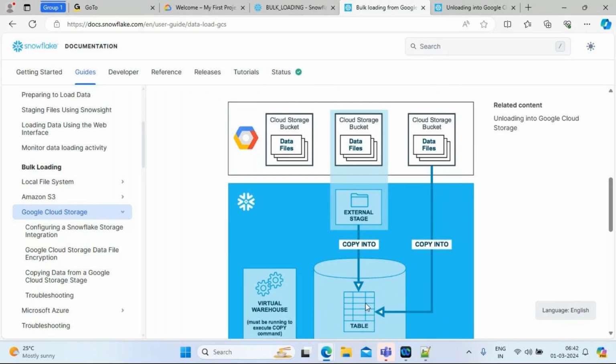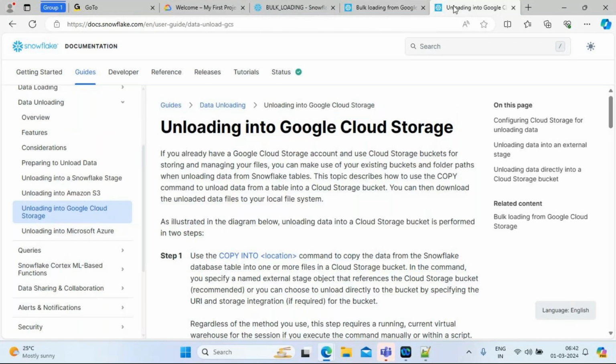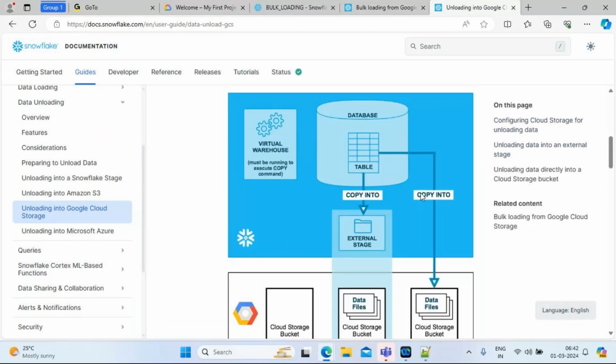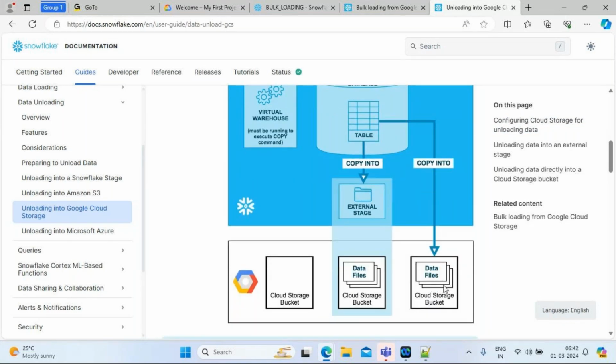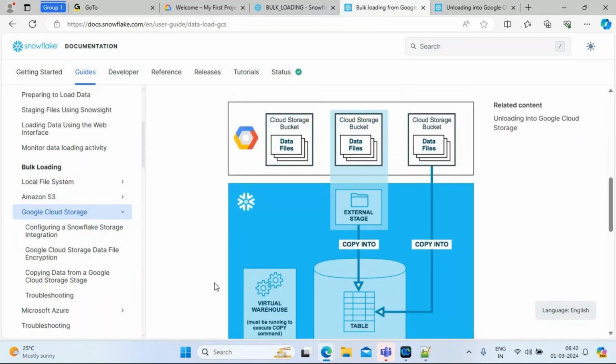Now, after copying the data into the table, the next use case we're going to see is how to unload the data from the table to a bucket. That's another use case I want to show. Unload the data from the table to the bucket. Mostly you can send the extracts to your downstream systems.